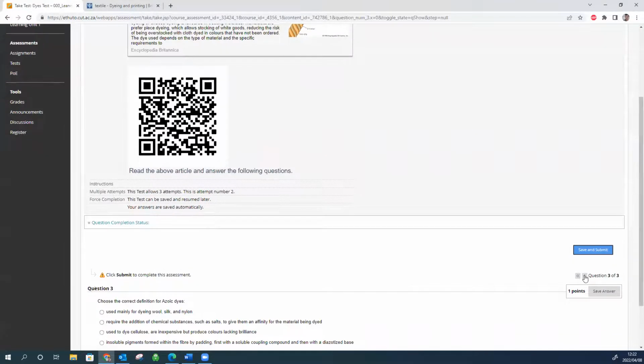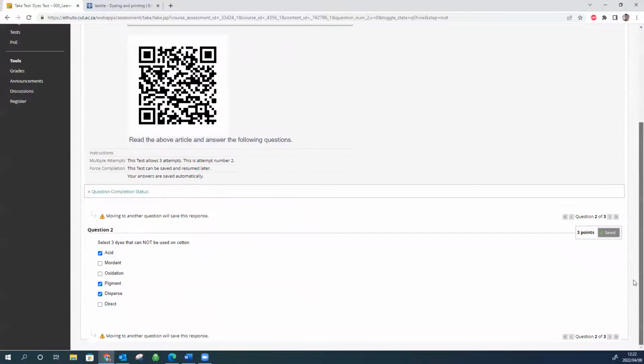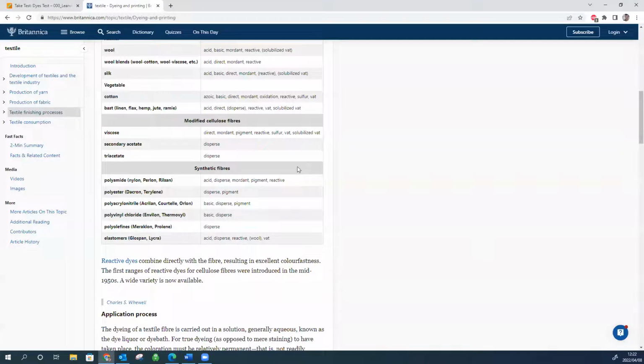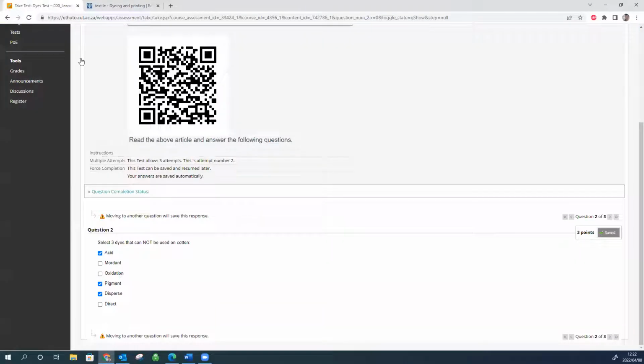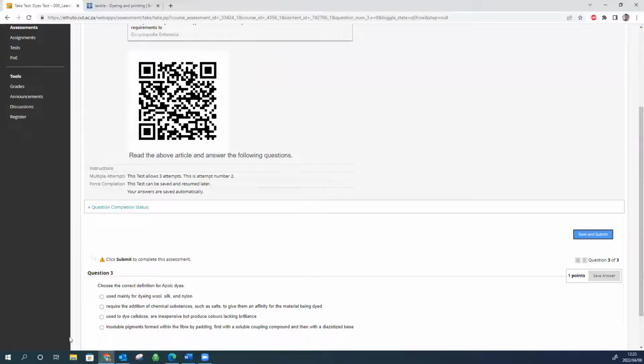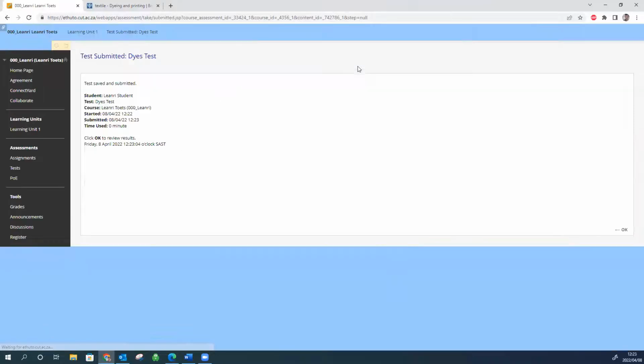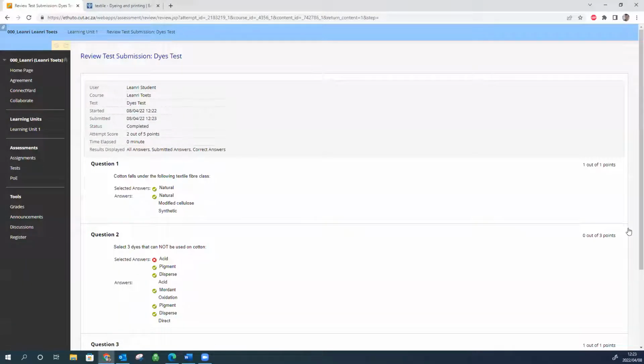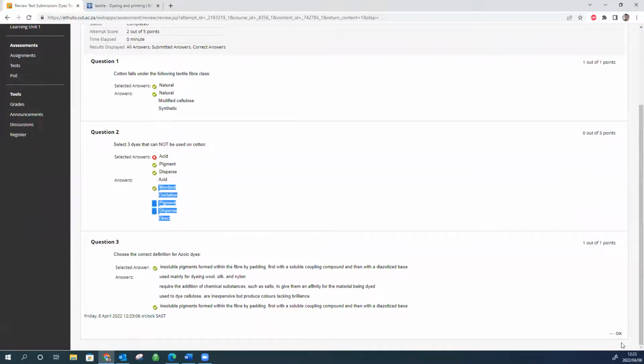Wait, was that the correct ones now? I don't want to do this again. Acid is definitely not on this list. Oxidation is pigment disperse. Maybe I set up the question incorrectly. That could happen. Okay, so again, this is me. I actually set that up incorrectly. That's why that's not working. All right, sorry.